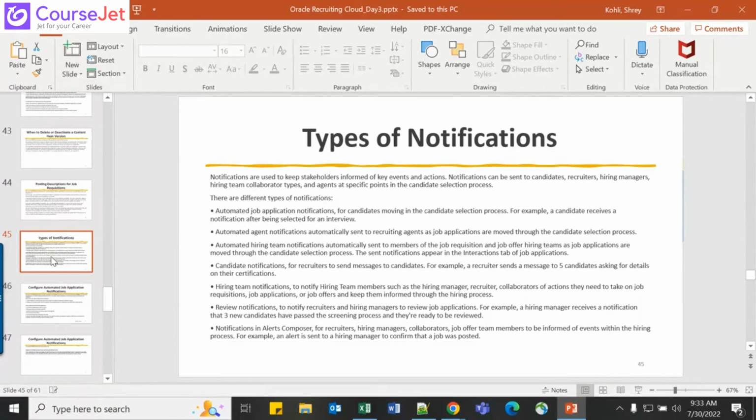Notifications in alert composer are for recruiters, hiring managers, and collaborators to be informed of events within the hiring process. For example, an alert is sent to a hiring manager to confirm that a job was posted.